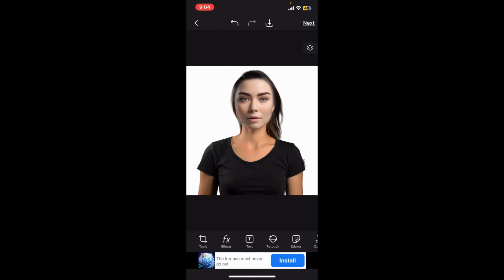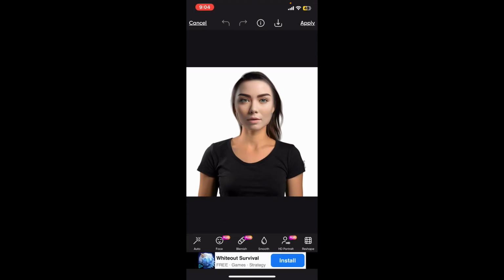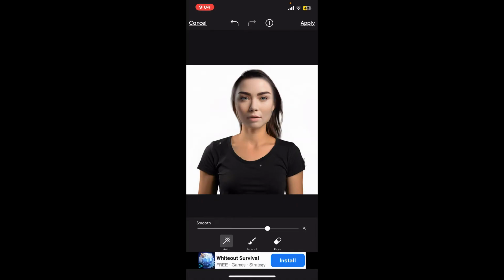Now go back to the bottom menu and select Retouch. Select the Smoothen effect from the menu and smoothen out the area on your added image. Increase or decrease the intensity of smoothness. If you want to manually smoothen the area, tap on Manual at the bottom.